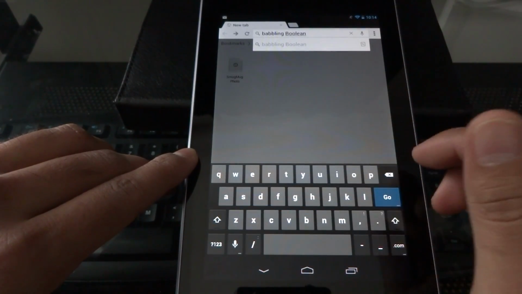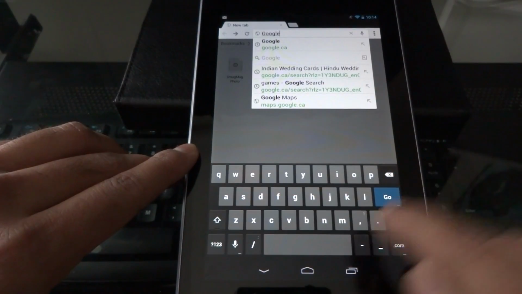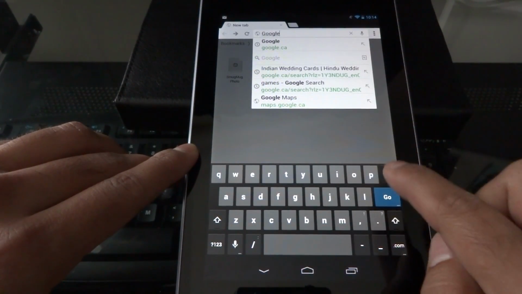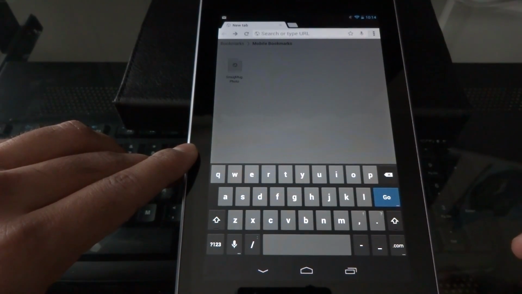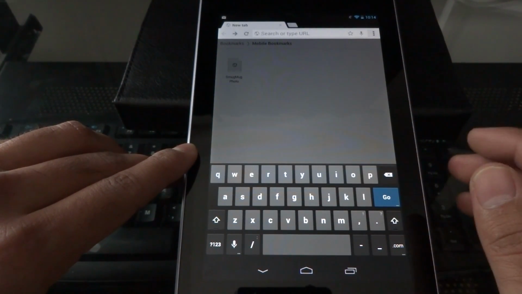There, I typed, or rather, I didn't type, but I swiped "babbling Boolean." So all I did was swipe over, like literally glide over the letters I wanted to use to type out my word, and it did it. It's not as good as the original swipe keyboard, but it's a great addition to have it built directly into Android. And believe me, if you get the hang of it, it's a much faster way of typing than tapping the keyboard.